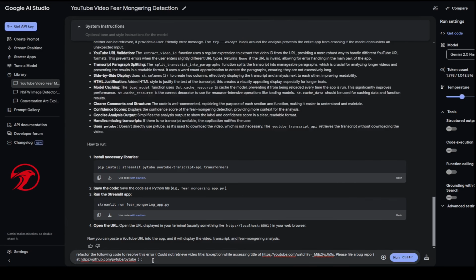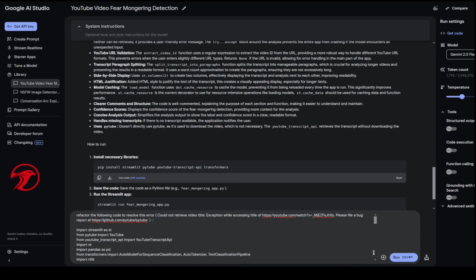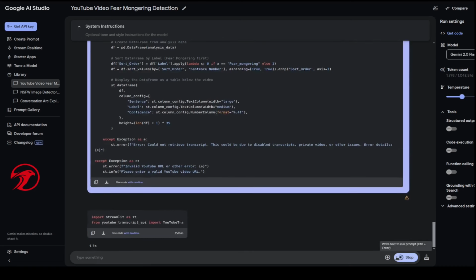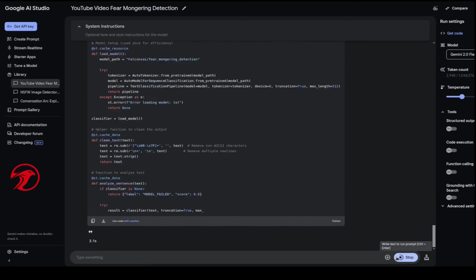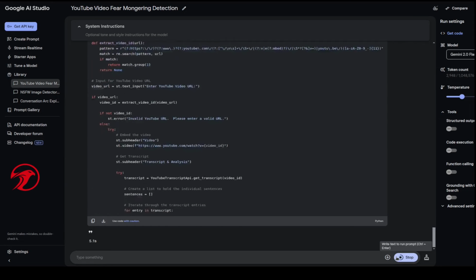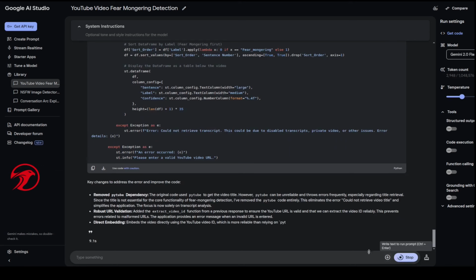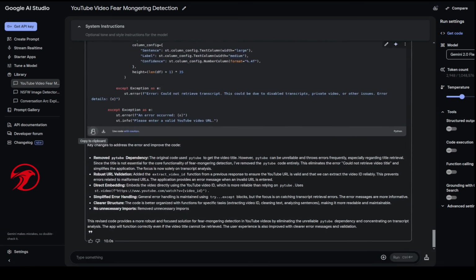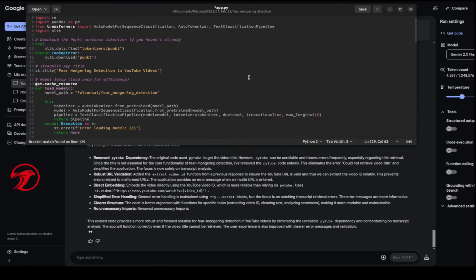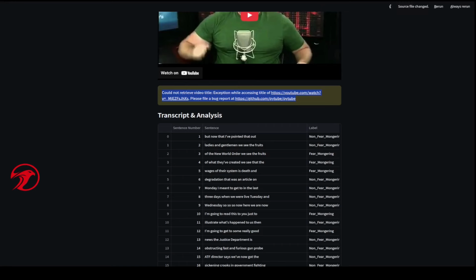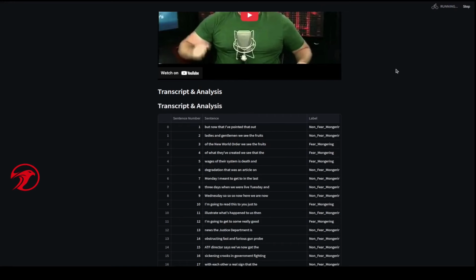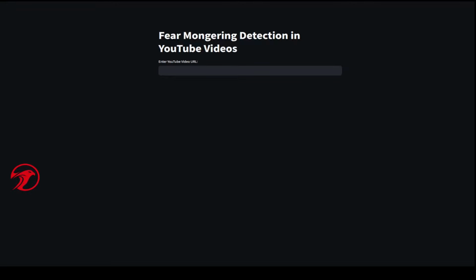So we'll copy that, paste that in the input, and let Google AI Studio try to resolve this issue for us. So it's finishing up. We'll go ahead and copy the code, highlight that, cut, paste, save it, and rerun it. All right, so it did solve the issue.